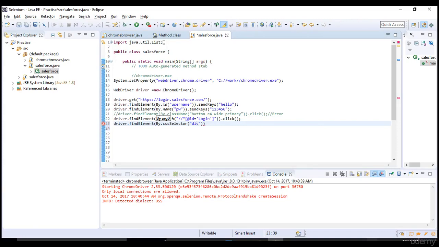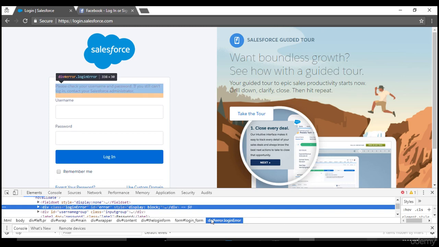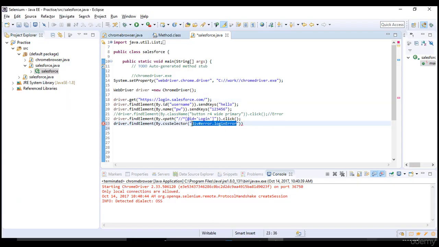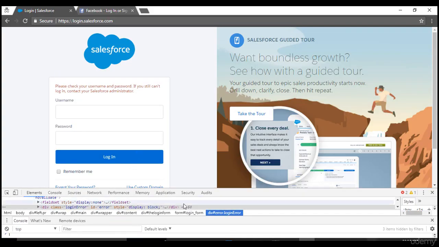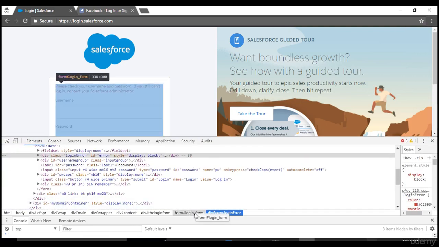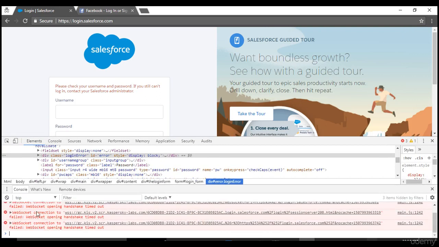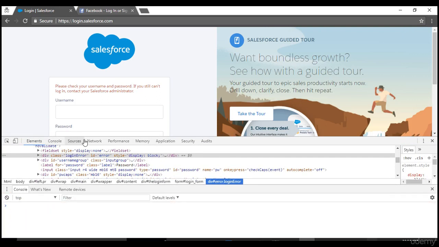div#error, dot, login error. Okay, so if you want, just validate if it is correct or not. Let's go to the console, oops. So you can clear the console. So if you see a different UI here, like it is shrinking as in mobile, just make sure you click this so that you will get the web view.